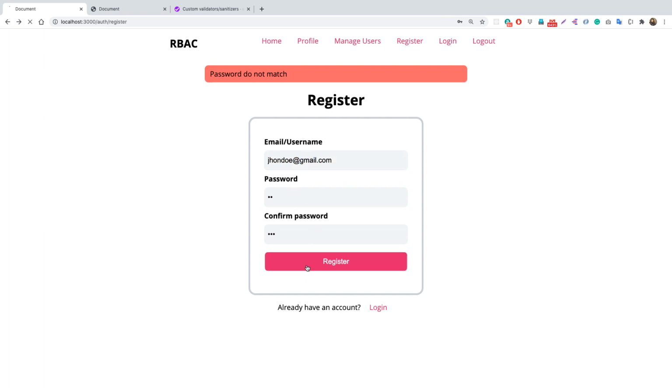So now if we click on register, we see that passwords do not match, but our email is also gone from here, but the email was a valid email. So what we want to have here is that the email should persist. So how do we do that? It is pretty simple to do.